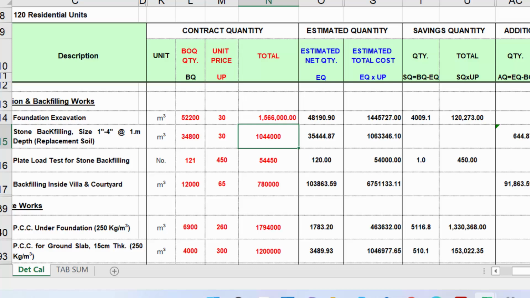Okay, so here you see that our actual budget for this stone backfilling was 1,044,000, and here we see that it exceeds, 1,063,000, so it means that here the budget is exceeded. So we need to know that our budget was originally this much and now we are spending less over here. Here our original budget was this much, but we are spending more than what was assigned to us.